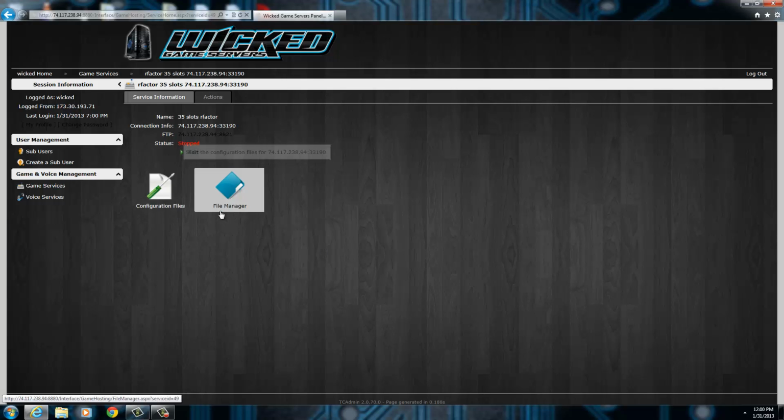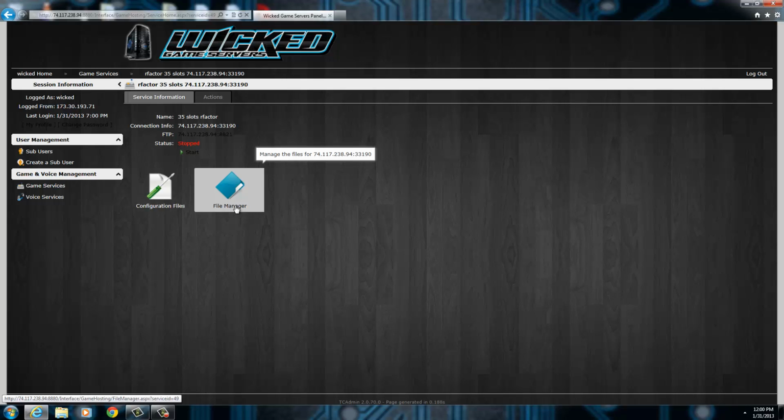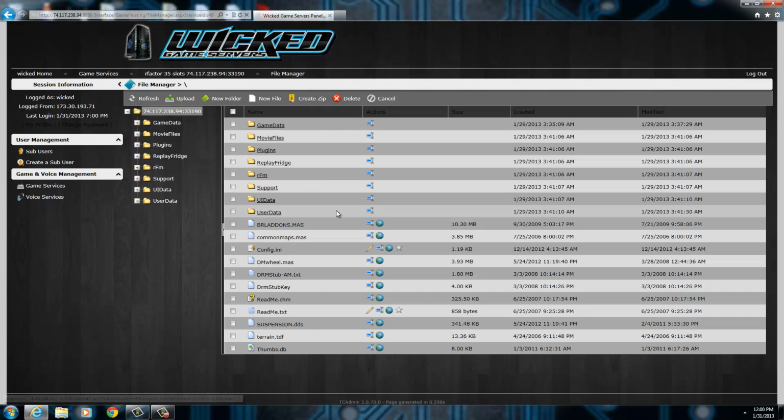Alright, now you have two different files here. You have File Manager and Configuration Files. So we'll go ahead and click on File Manager. Now, this will show you all of your files that you have inside your game server. It should look almost identical to what you have in your actual RFactor folder on your computer. It works the same way.